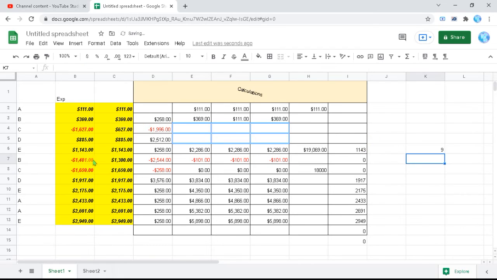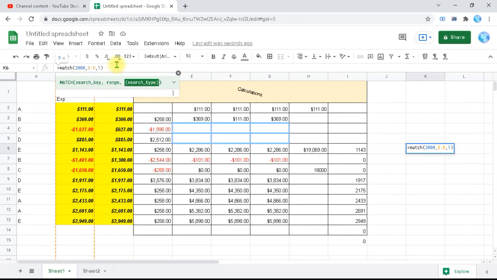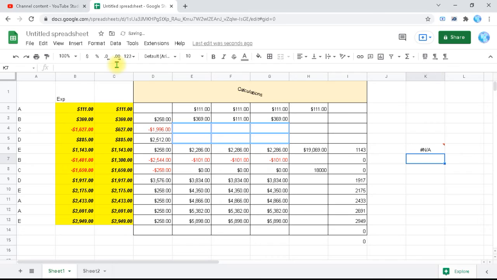It tells me 9. So 9 is the position of the biggest value under 2000. That's correct. You can see it's working perfectly now. So what if I change it to -1? Okay, it tells you not available. It didn't find a value for 2000 in match. Still -1. Why? Because the column is not arranged in a descending order.